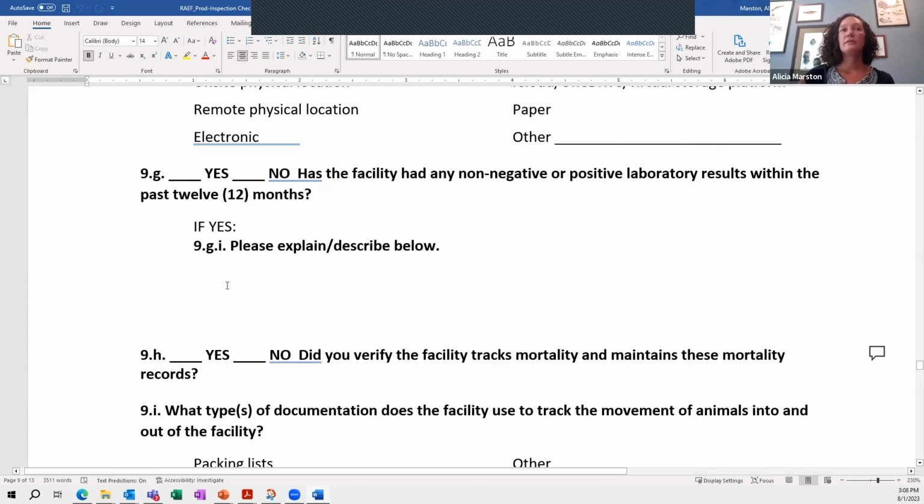In some cases, they may have had a detection of a pathogen that doesn't impact their export status, but in some cases they may have one, and so they may not be eligible to go to certain countries if they've had a detection of a certain disease. So this doesn't necessarily preclude the facility from exporting, but we want to make sure that we're documenting if they have had a detection so that we can verify that it won't impact the export markets they want to go to.